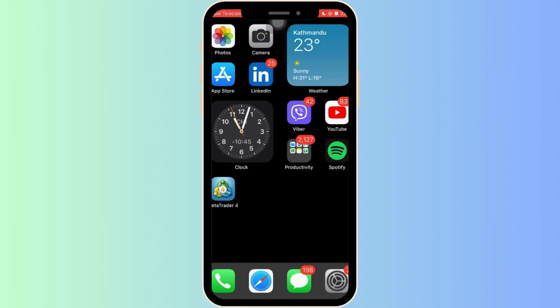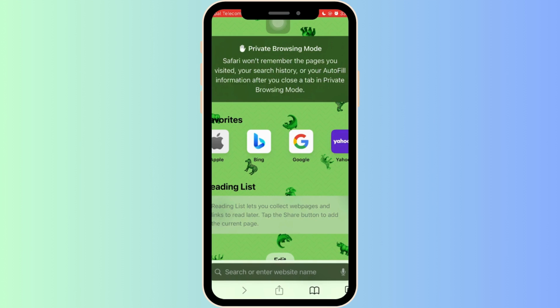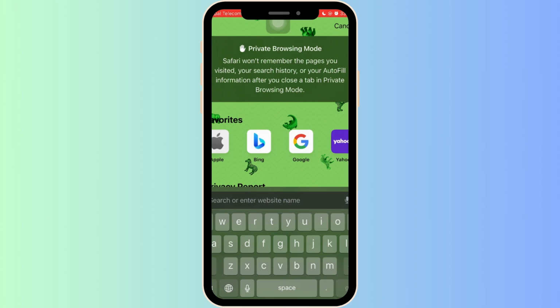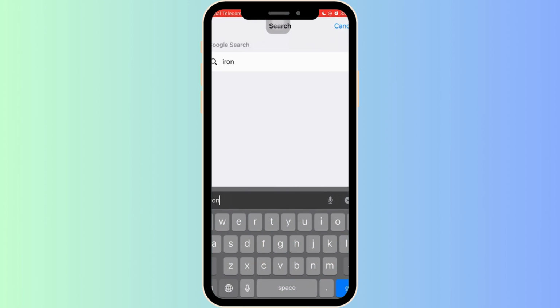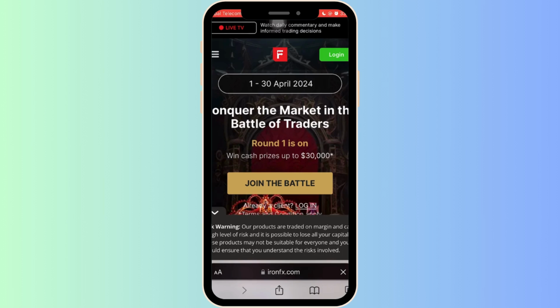To open a real account for MetaTrader 4, you need to sign up by visiting your broker site. Simply open your web browser on your device and in the URL box type in the web address for your broker site. In my case, I'm going to type ironfx.com and press search. Once you open the broker page, go and search for the sign up option.